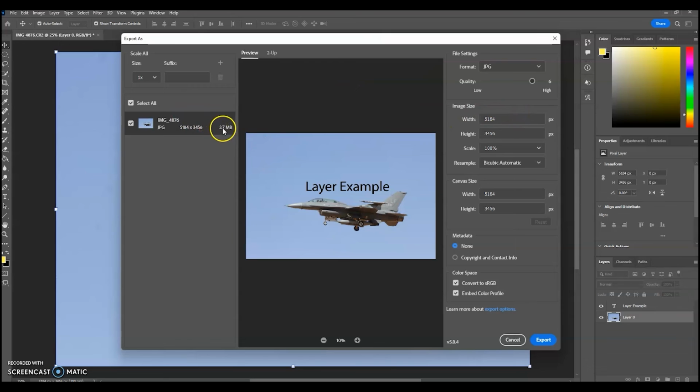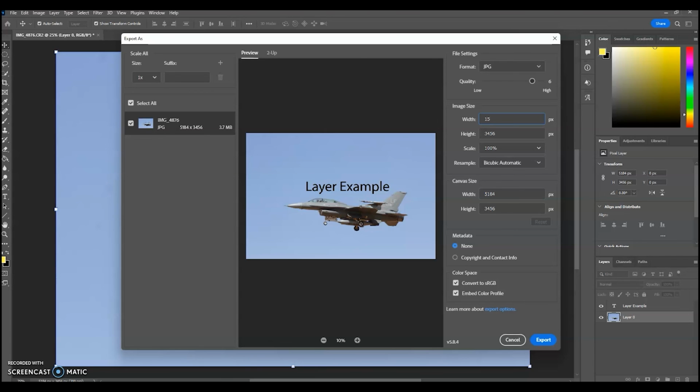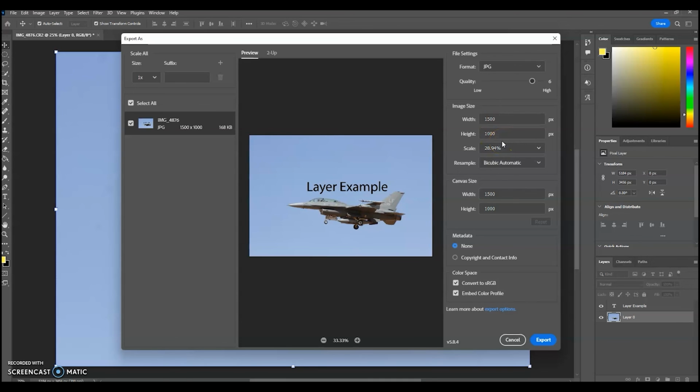Now, as you can see, 3.7 megabytes. That's really, really big. And if I look at my image size, 5,000 by 3,000, that's huge. Generally, if I'm posting things on, say, Facebook or Instagram, I really want my photo no bigger than about maybe 1500 or maybe even 2000 pixels on the long edge. So I'm going to delete that out, and for showing purposes here, let's just type 1500, and then I'm going to click anywhere outside the box for Photoshop to scale my image proportionally, and that's what we want. And then I can set my image size. As you can see here, it's 168 kilobytes. So that's pretty small. Let's make that a little bit bigger. Let's put that at 7, 656 kilobytes. That's much better. And then I would say Export to save this as a JPEG. And then I can post it on Facebook.